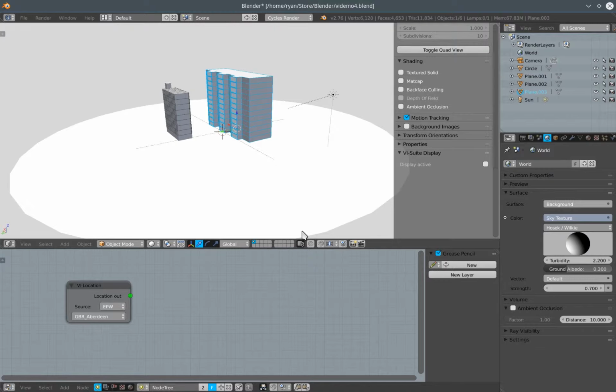assuming perfectly clear skies all the time. It's got some of the characteristics of some of the more complicated or involved analyses that we can do, which I'll cover in subsequent videos.